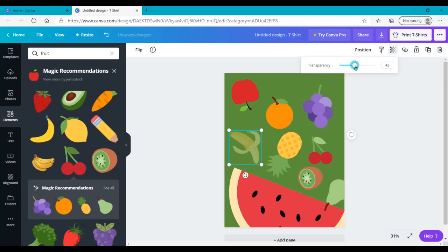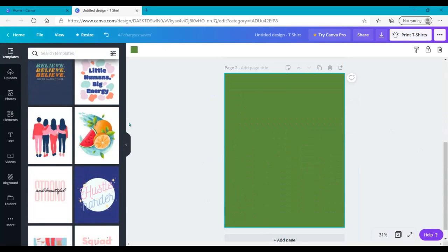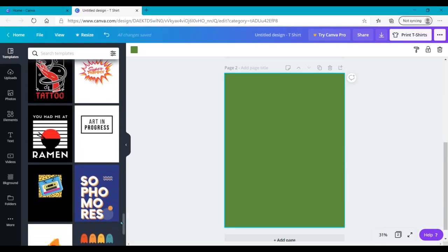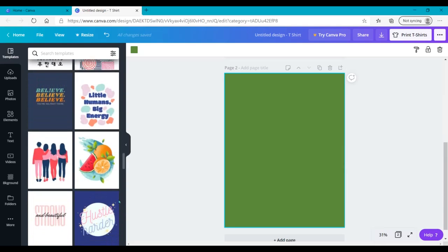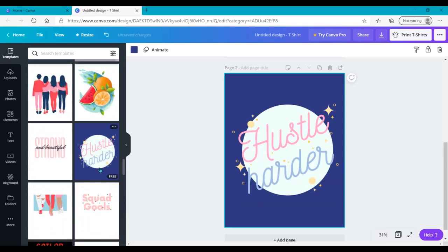So we can just again go transparency. Now if you wonder why you would ever actually want to make an element transparent, I will show you why in a second. But first we need to choose a new template. So just go again to templates and just search another template. This is actually something perfect.